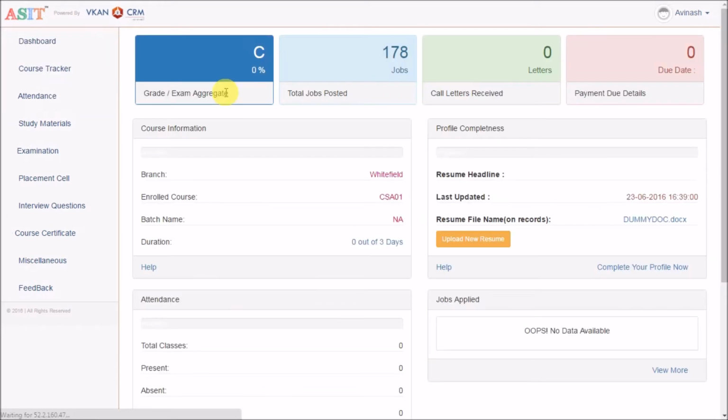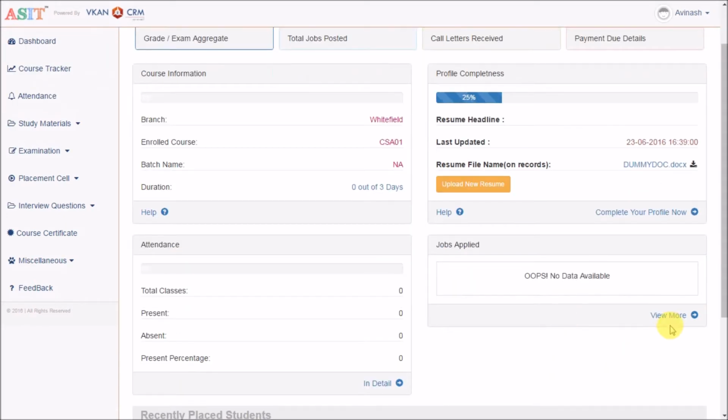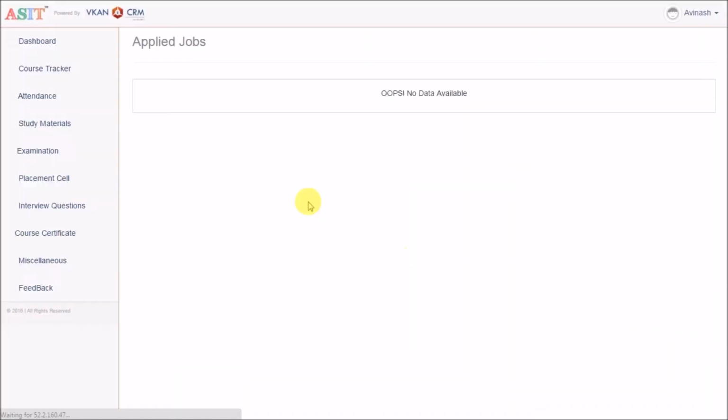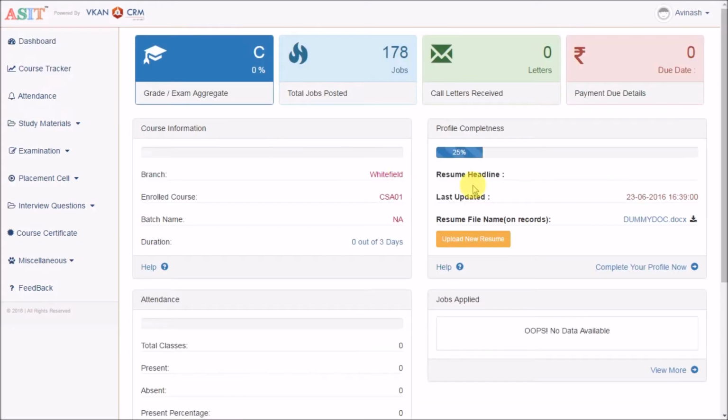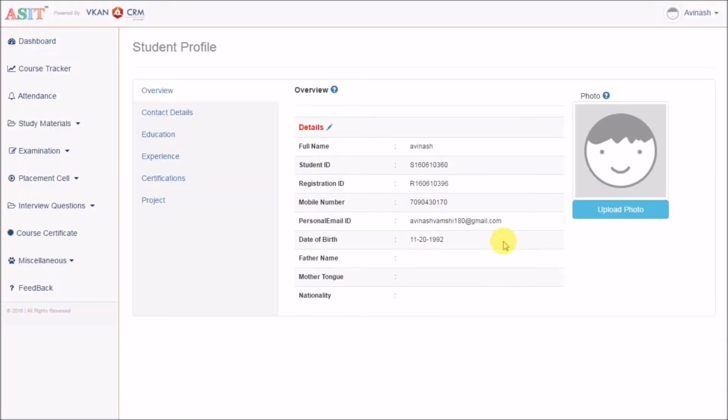You can go back to the dashboard and see your jobs applied, how many jobs you have applied for. These are the shortcuts we have given on the home page so that you can easily access these things. We know that this is the most important part. Now profile completeness is as important as anything else, and make sure you complete your profile because completion of the profile is mandatory. So start with the overview, the student profile overview.